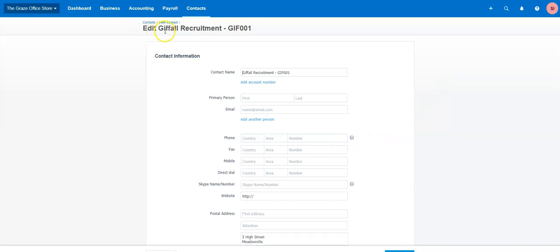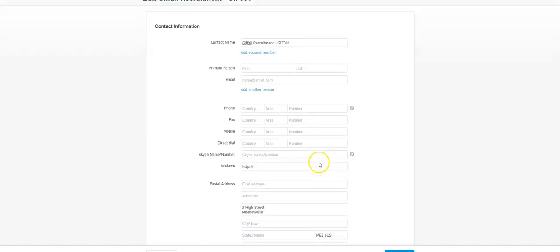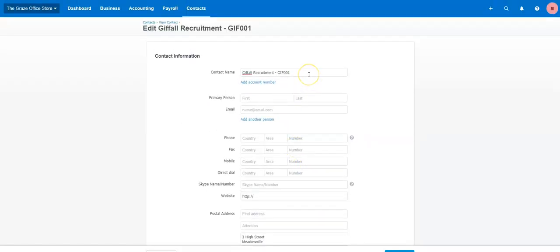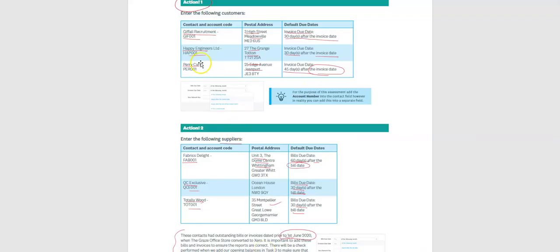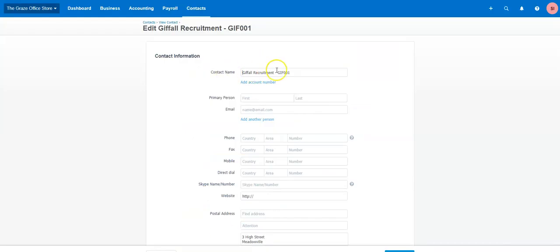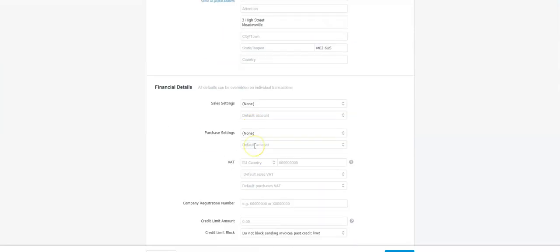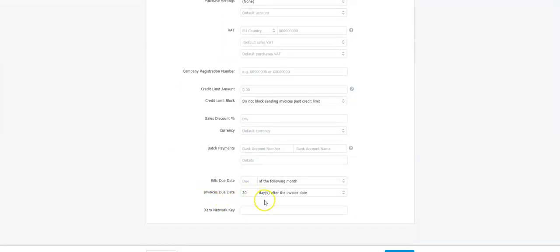So you see Gaffel recruitment, this one we have as the first person who is my customer. The reason I can see he's my customer is because the invoice is due 30 days. So what I did here, we need to write the contact name the way this one says here. You can see the first one, Gaffel recruitment, the address and the invoice due 30 days after the invoice date. So you can see here exactly the same thing, contact name and the address, and the invoice is due 30 days after the invoice date. So you're following that. That's how we can create the contact.